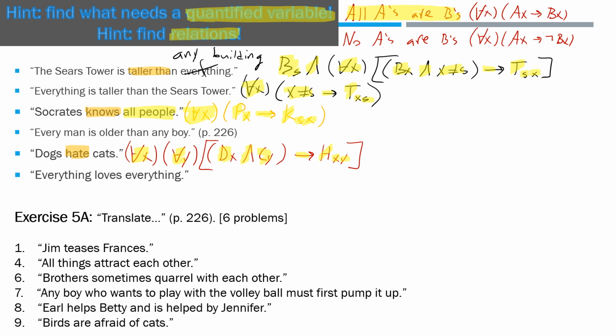How about every man is older than any boy? So again, notice what needs quantification. So we have this every, this any. So we definitely need two quantified variables. We have this relational predicate about older than. And so we can get the following. For all x, for all y, if x is a man and y is a boy, then we have x is older than y.